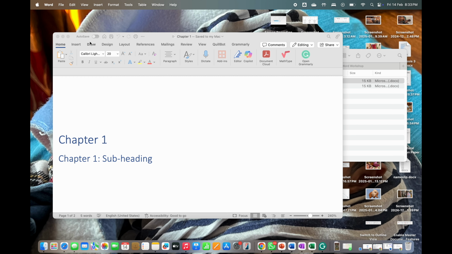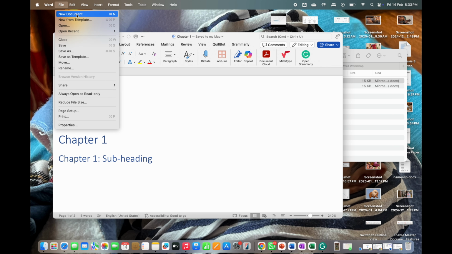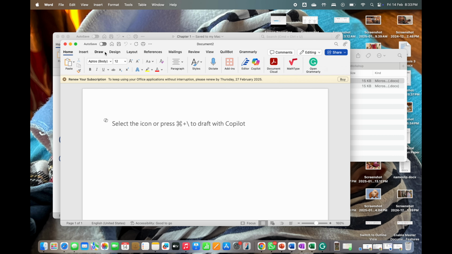If you are dealing with a large number of documents and you want to create a master document that contains the summary of all the documents, this is how you do it. First thing you need to do is create a new document. So we'll go and create a new document.